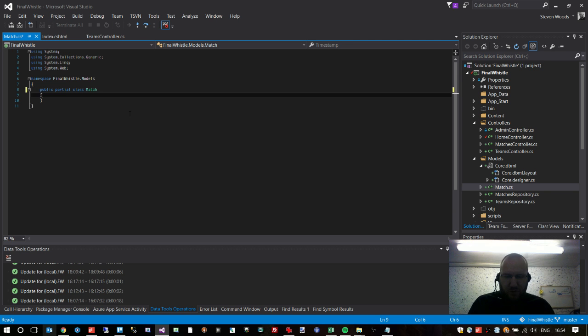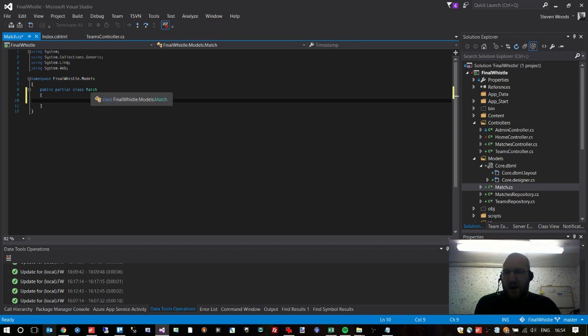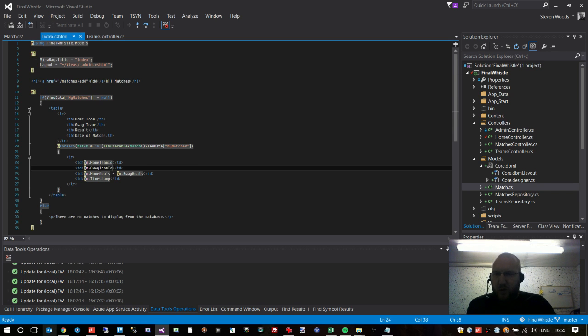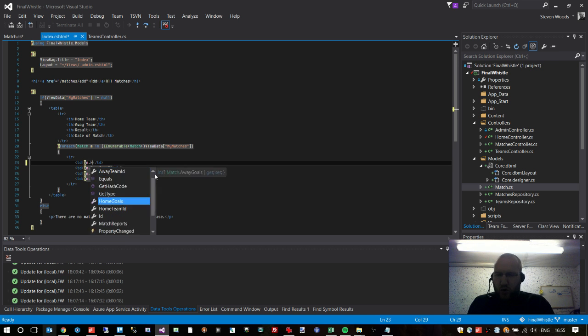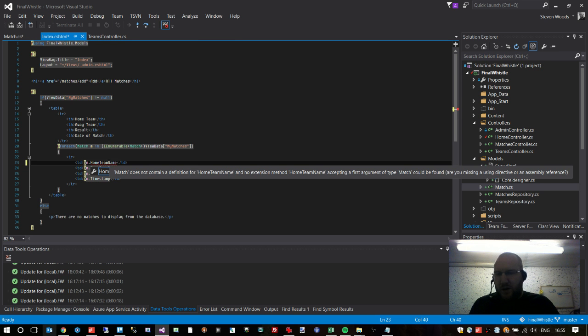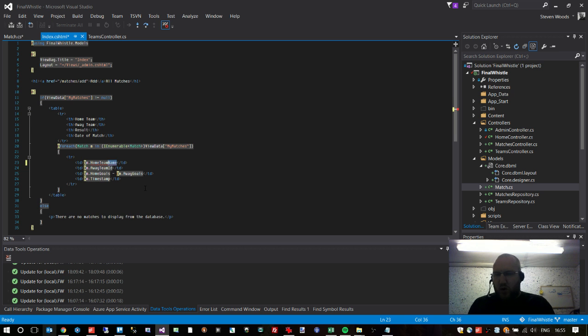And what we want to do is add another property to our match. We can't actually edit the database to put the team name in, but we can add new properties so that when we're going through, we could say m dot home team name instead of home team ID. But we need to actually set up what happens when home team name is specified. So we need to set that up now.